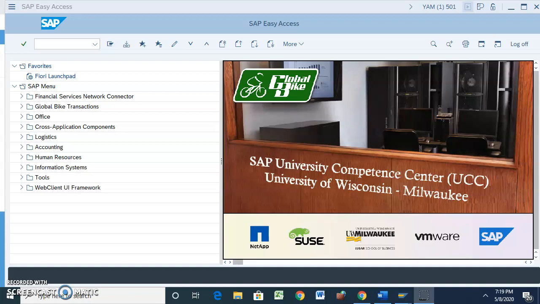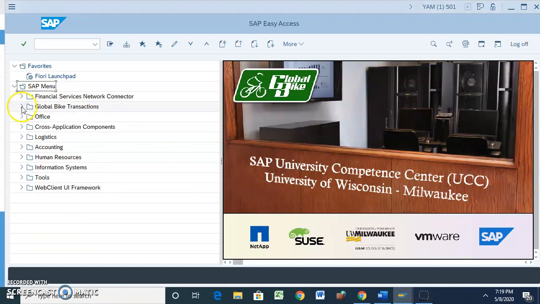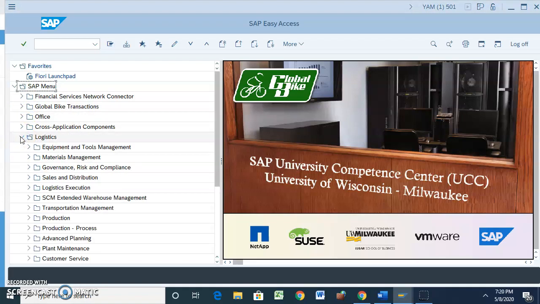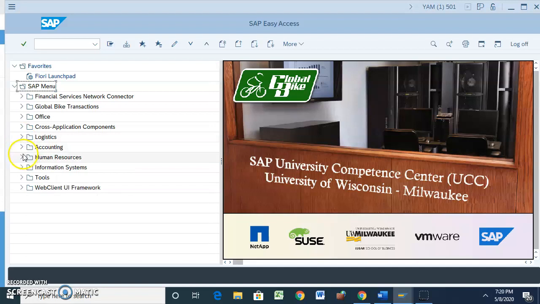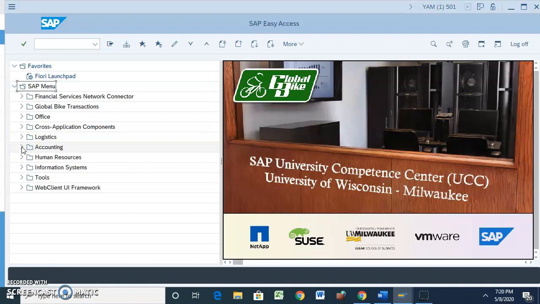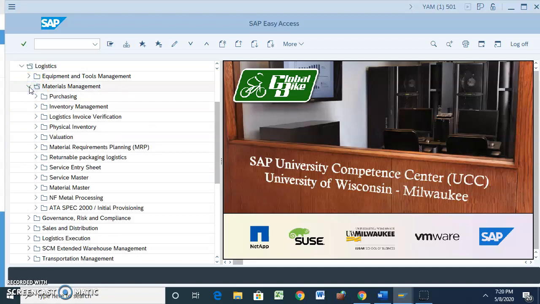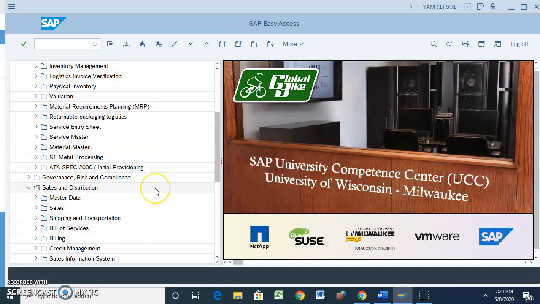SAP menu. You should have financial services, pull down menus, and then logistics. That's the one we'll probably spend the most amount of time in, is logistics, or accounting. Most of the time we'll be in logistics, and then materials management, or sales and distribution.